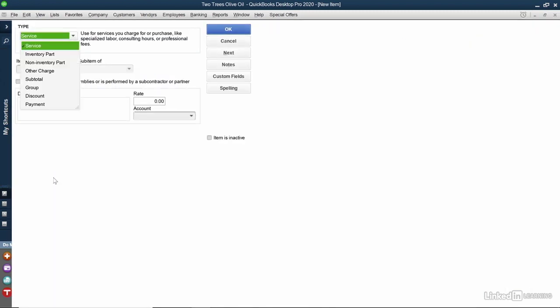We need to choose what type of item this is. In this case, it's a service. We can put in the item name or number, and in this case, for Two Trees Olive Oil, our fictional company, I have this item already made. In our description, I can put in what type of service it is.